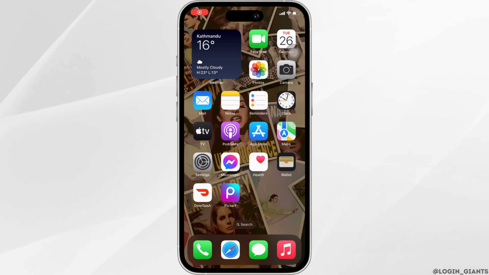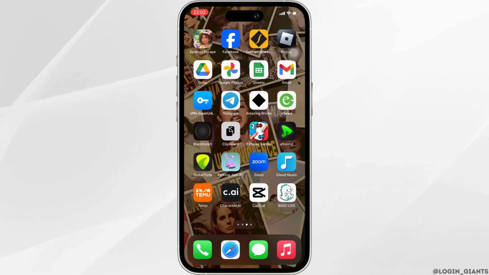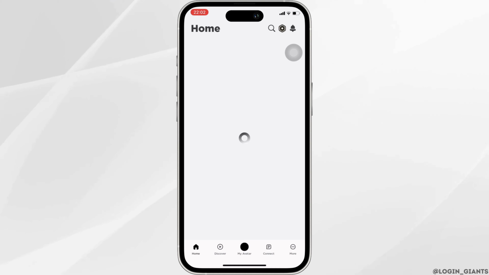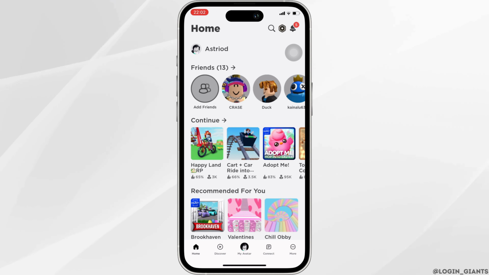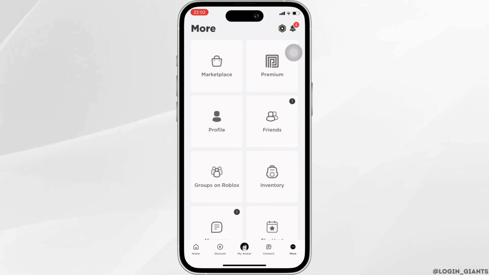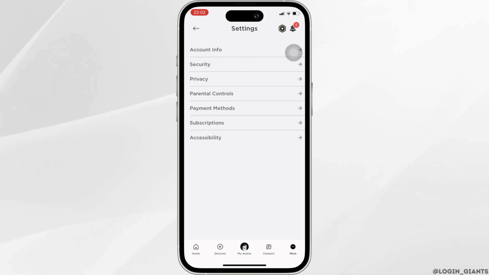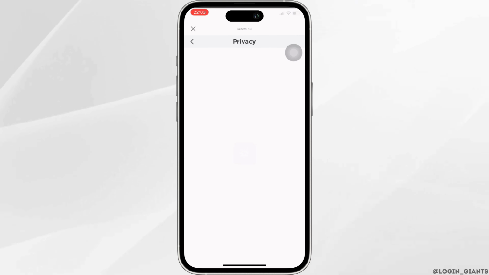Once your application is up to date, open it. Enter your login credentials and then sign in to a specific account. Once you are in here, click on More at the bottom right corner. Scroll all the way down and head over to Settings. Move into Privacy.